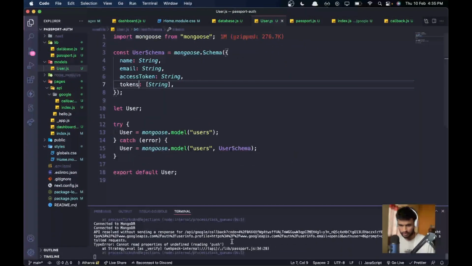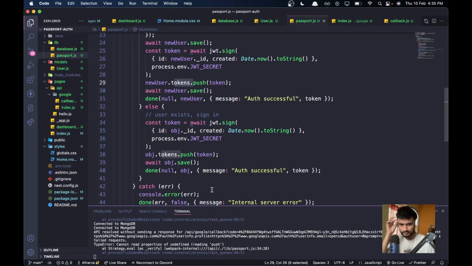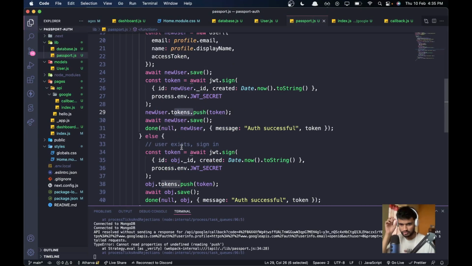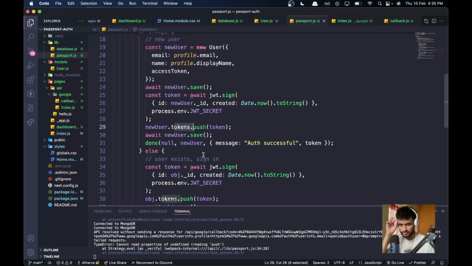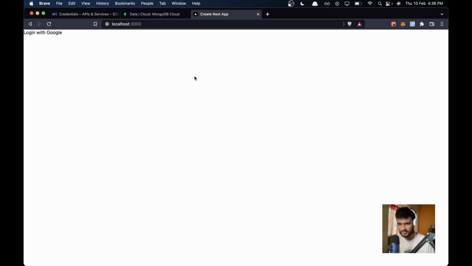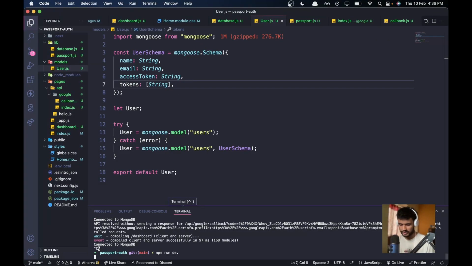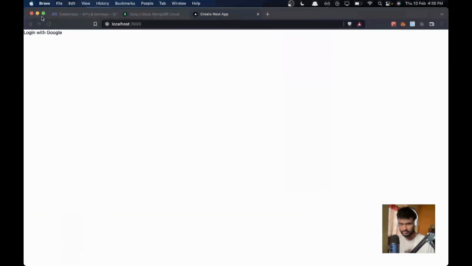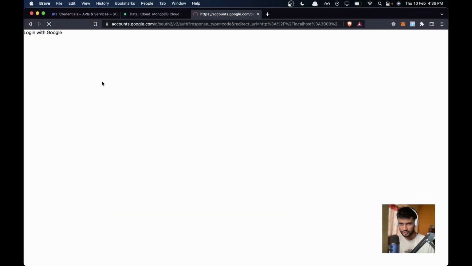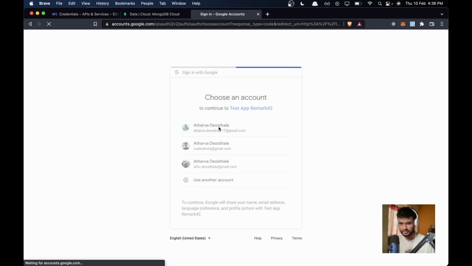Again, it doesn't want to work. So cannot read properties of undefined. So tokens is an array of strings, and here it should be working, right? So new user.tokens.push. Simply restarting the server fixed it, I think, because it updated the models here. So basically if we restart the server, maybe that fixed it. Let's try again. Now it should pretty much work because there should be nothing else.